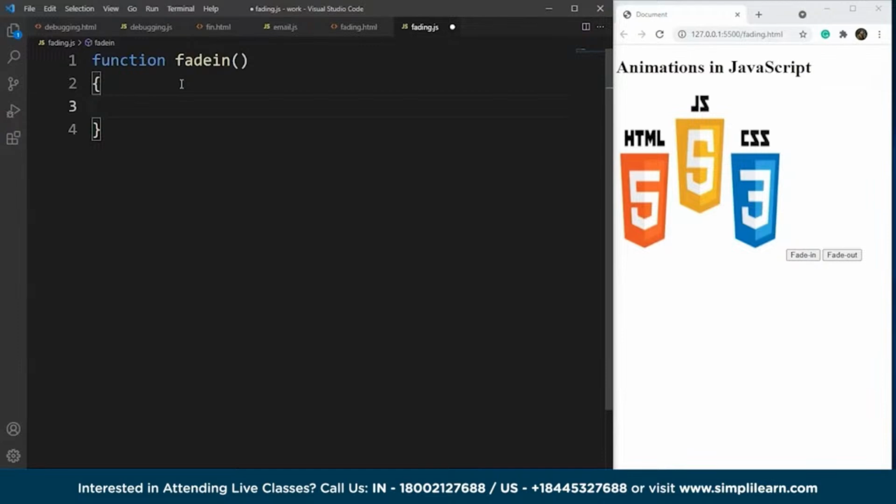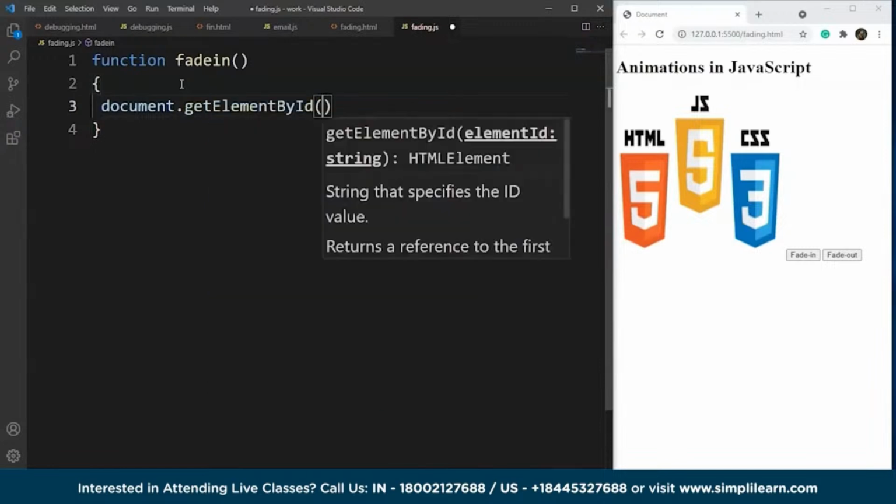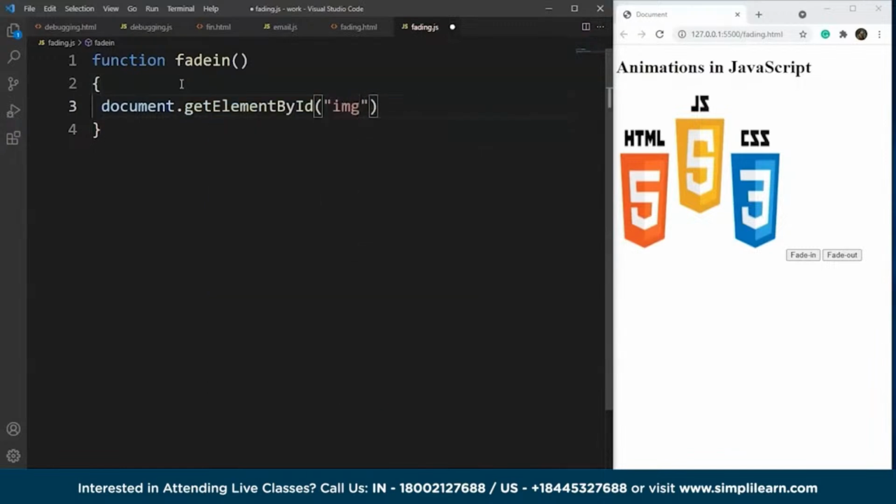We need to access this image, right? So we'll use the document.getElementById method to access the image. We have already used the ID attribute in the HTML file. So what we'll do here is we'll write document.getElementById, and the ID is img. Fine. Now we have to use the style property.